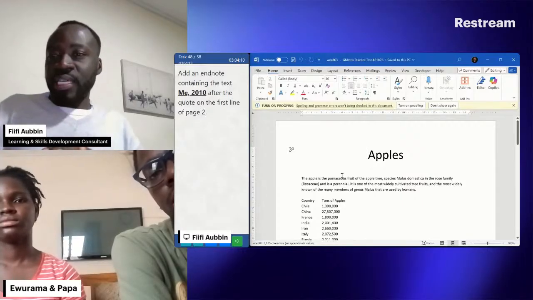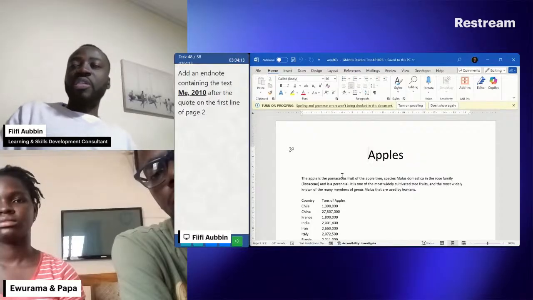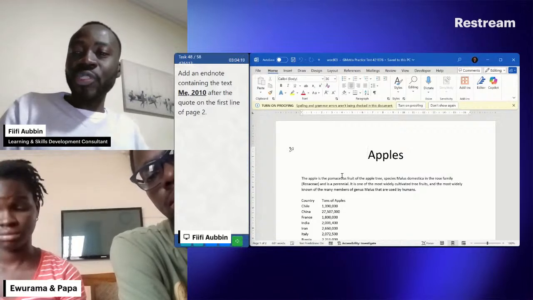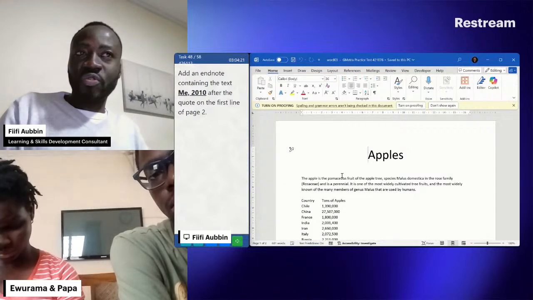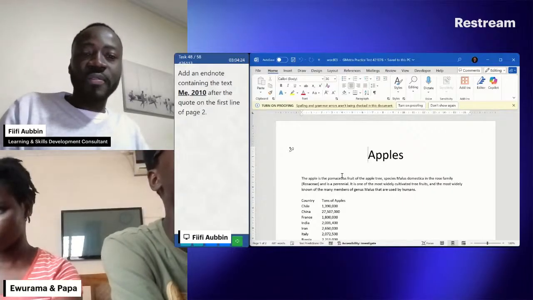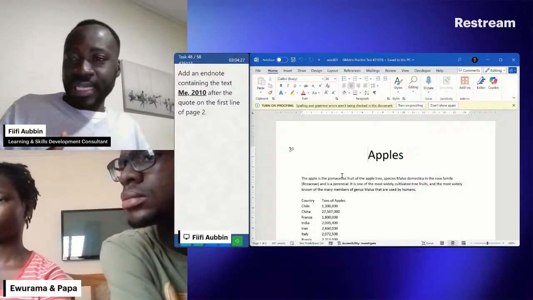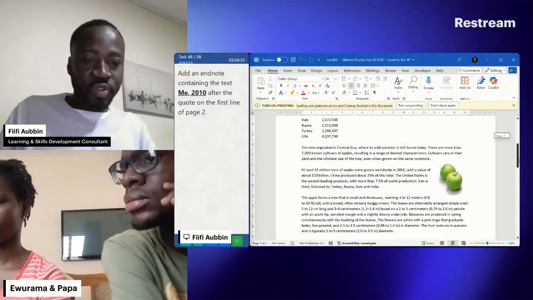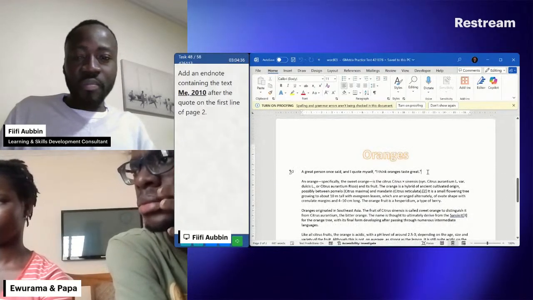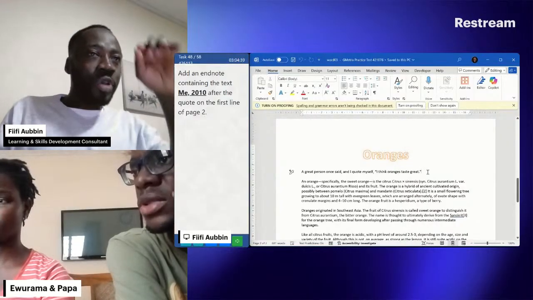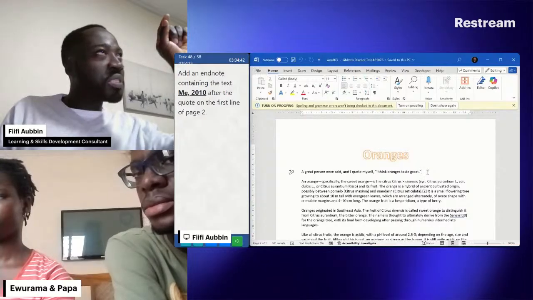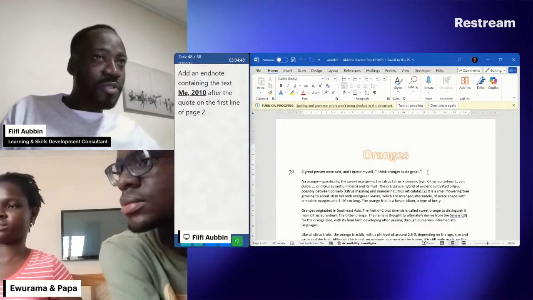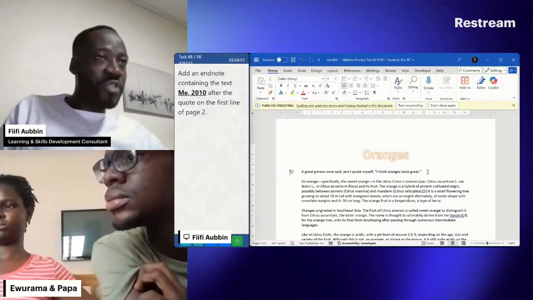Then we move on to another section. Add an end note containing the text May 2010 after the quote on the first line of page 2. So I'll need to go to page 2, and I'm sure you've got Bibles at home, and you do see end notes. When you're reading, you see something with an apostrophe, then you can go and check at the footer of the page with the further details. So we have end note and footnote.